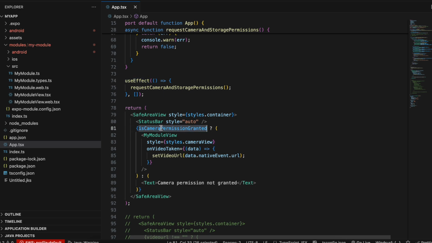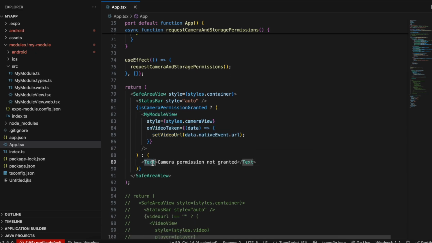And here you can see if camera permission is granted, then only we display our my module view. So this will display the live camera view as well as the start and stop recording button, else we just say camera permission not granted. And here you can see once we stop recording, then we get the URL of the video over here, and we just update the state over here.